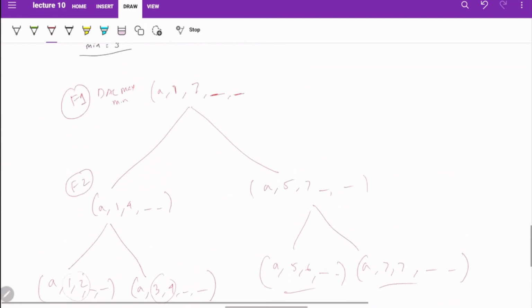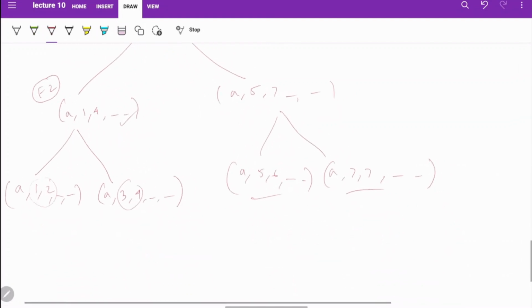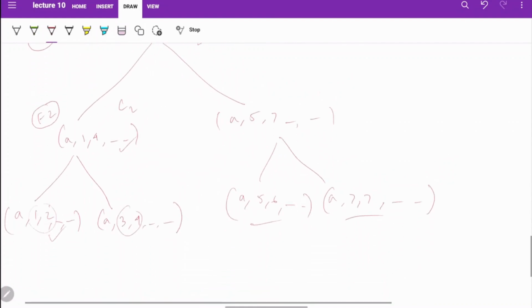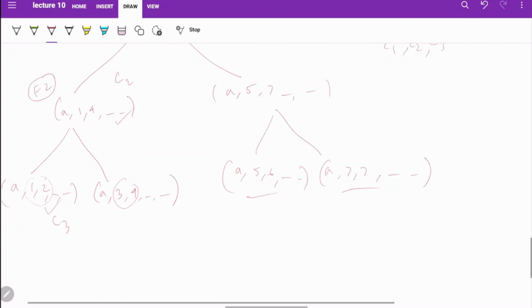How will the function be called? First this function will be called, then this function, and then this function. This is the function calling order. So it will be c1, c2, c3. c1 will be called first, then c2, then c3. After c3 completes, we will go to c4.